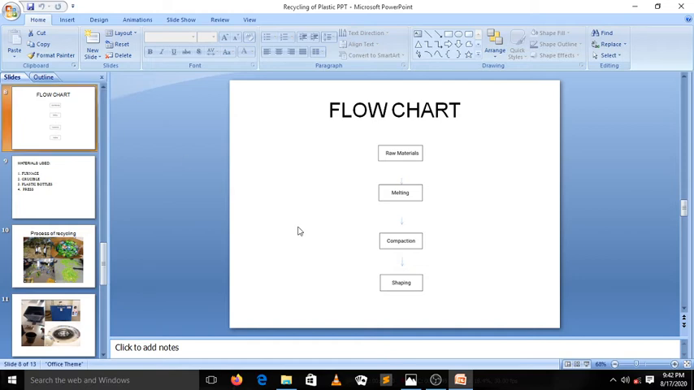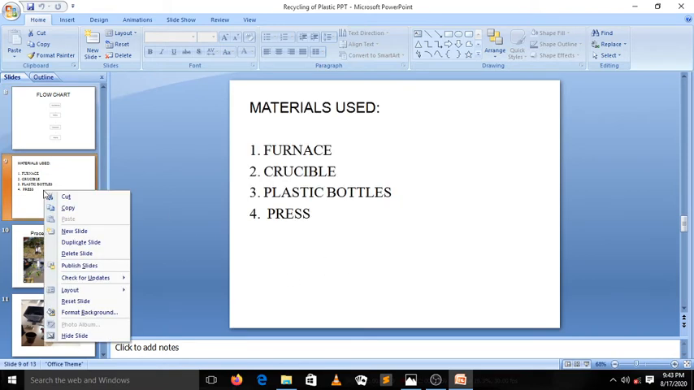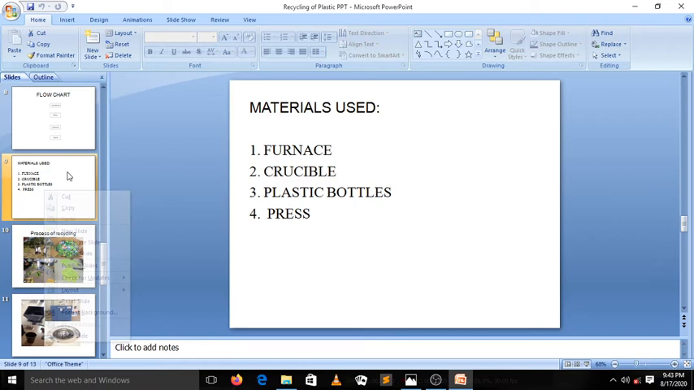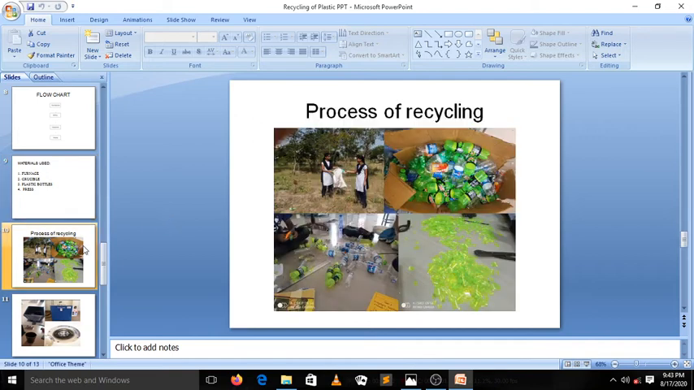After the material is in the softening state, we do compaction. After that compaction, we can make it into our convenient shapes. That is the final stage, shaping. Here you can see the materials used: furnace, crucible, plastic bottles, press. It's a simple process. It is a process of recycling.